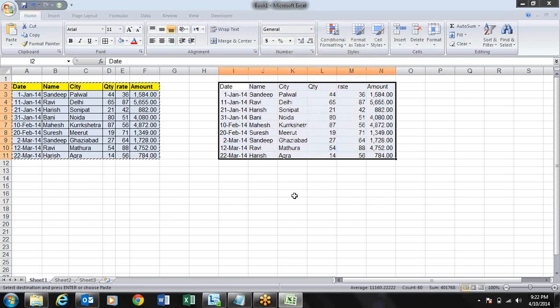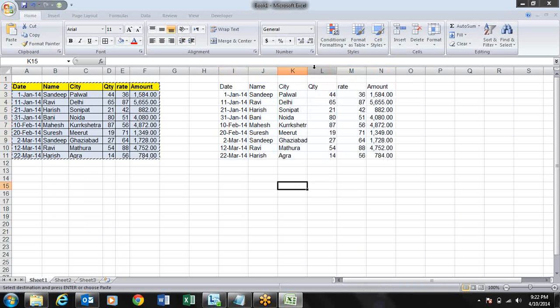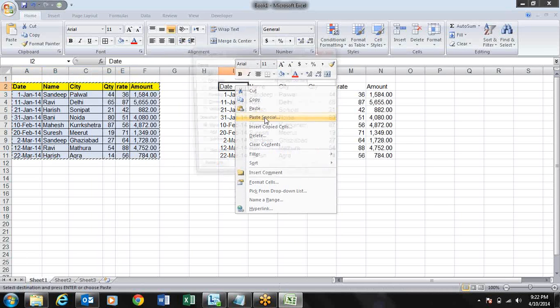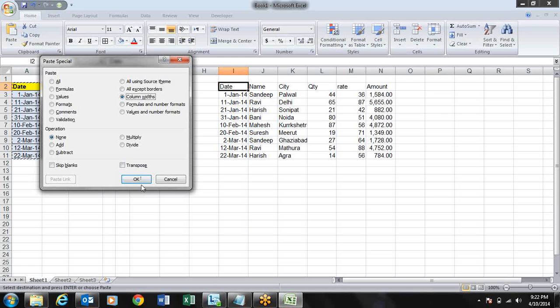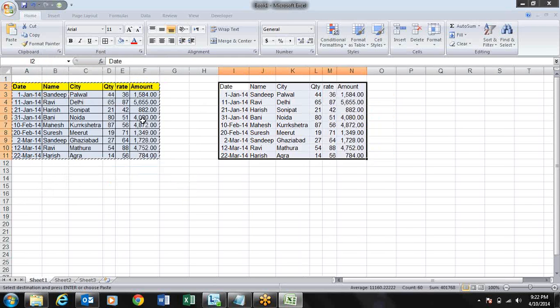Most of the time I am wasting my work setting the columns again and again. When I have to do this column setting, I can just copy the data and go here in paste special. I have an option for column widths also. You can paste your column widths here. The column settings will be pasted here.